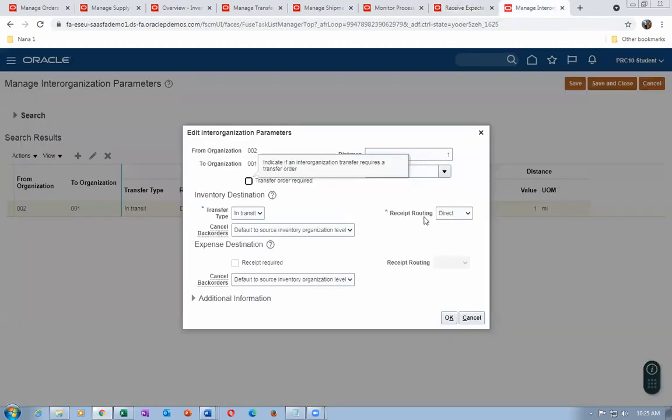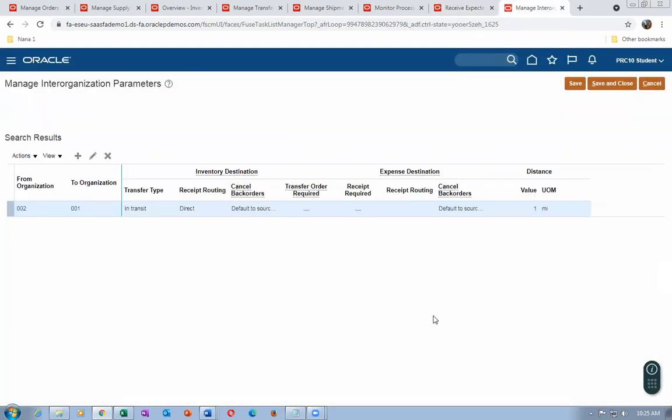So this is Manage Interorg. This is the picking, but it is ignoring it. Never transfer. But for automatic, it is always a transfer order. The system cannot create an interorg transfer at all. Interorg transfers are only manual. Transfer orders are only automatic.